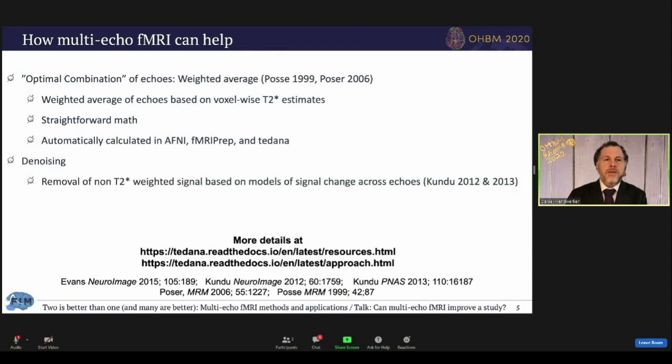The other method I'm talking about is denoising methods, which is a category I'd call of removing the non-T2 star weighted signal based on models across echoes. So the 2 initial publications from this were in 2012 and 2013. And all these methods use empirical models of noise to get away from assumptions of what looks like noise. So what do I mean by that?